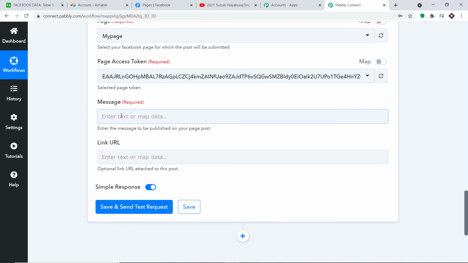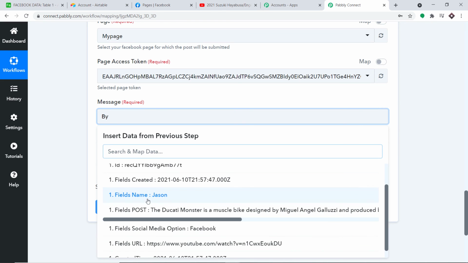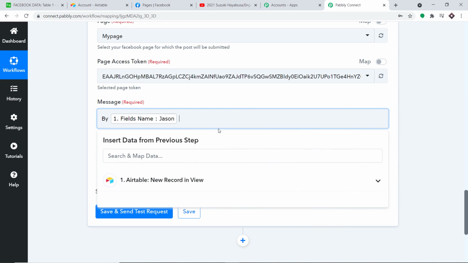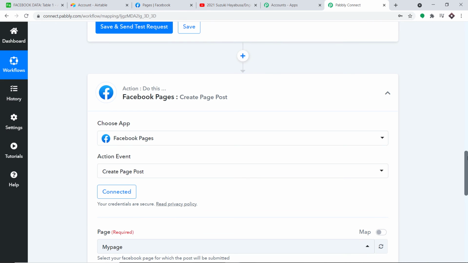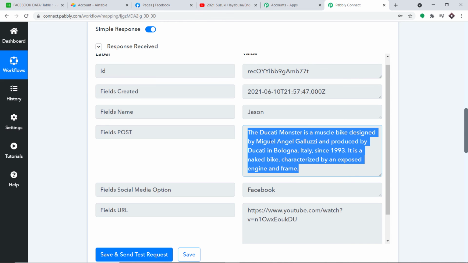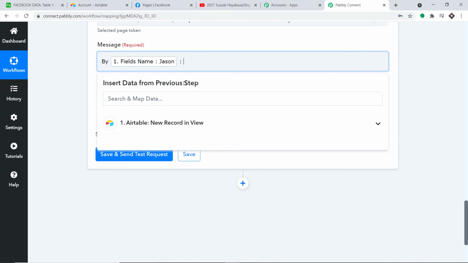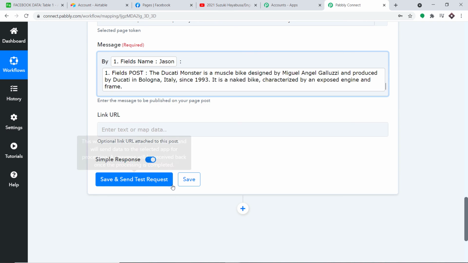With regards to the message, I'm going to post the content. It should be something like "buy", and after buy, we are going to map the name of the author. The name of the author is JSON, and let me enter a colon. After that, this is the message, remember, the message that we have received from Airtable. So we have mentioned the author, and let me mention the content. So this is the whole content.